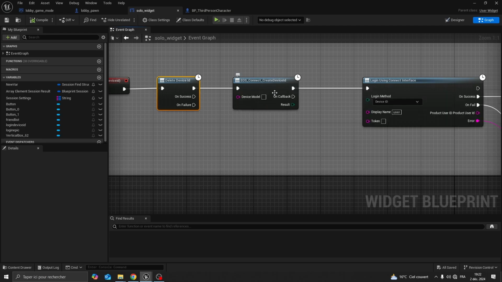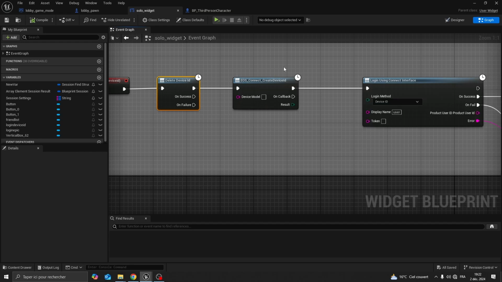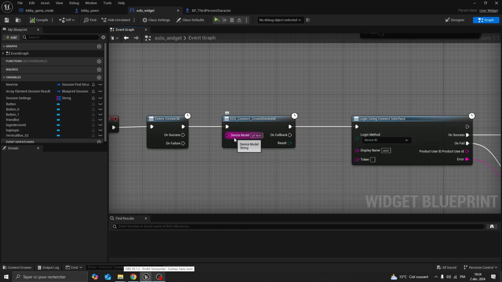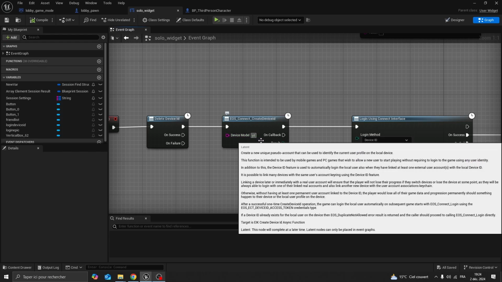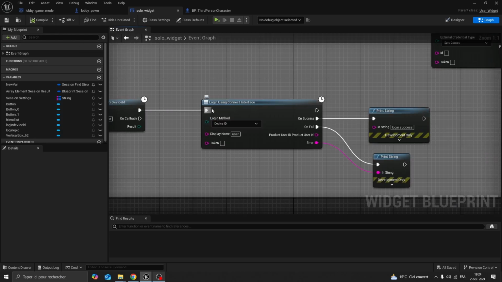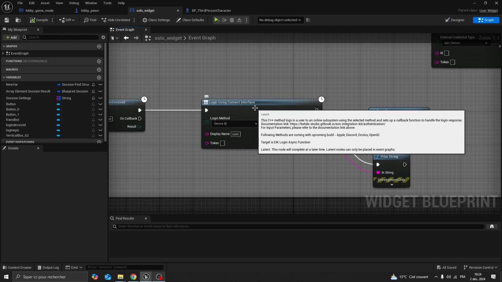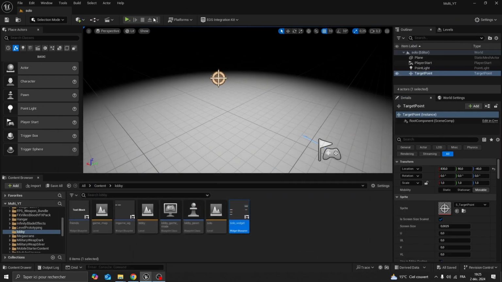You will find two nodes named this way. They both work perfectly. Here you enter a new device model string, so you can put whatever. In my case, I put YouTube test. Hit compile, and then use the node login using connect interface. Here you select device ID. If it is a success, you print string login success. If it fails, you print string the error. And now you have two different ways of logging in to your multiplayer game.